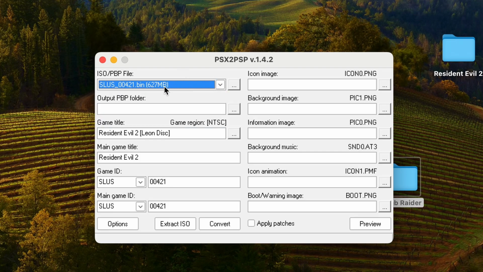You can see the game ID is different between two discs, but the main game ID, from what I've heard, is that the lowest one should be the main game ID. If you have issues with something, you can always try to change this, but for the most part it should be fine. And once again, you choose the output PPP folder.